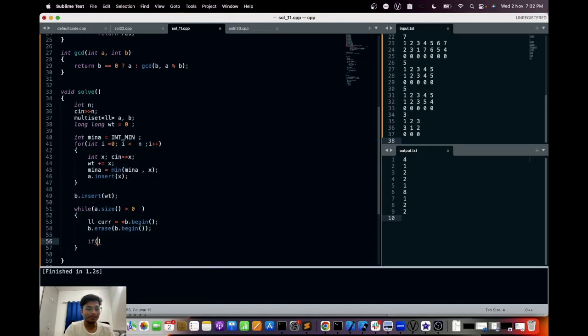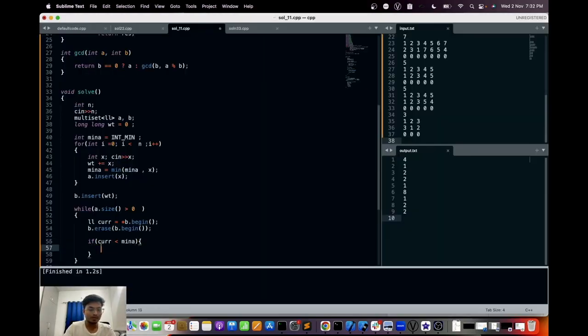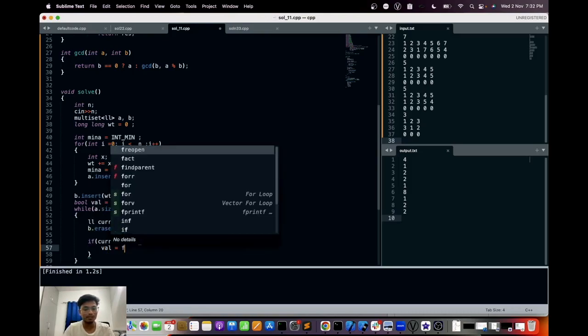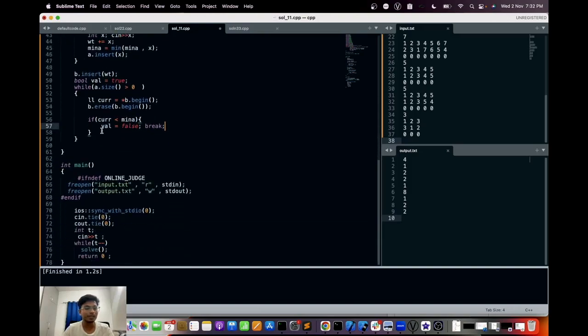Now I will check if current weight is smaller than minimum, then I need to return no. Or I will take a boolean value that is always true. Then if it is smaller, it can't be, so it will be false, and I will break out from the while loop.